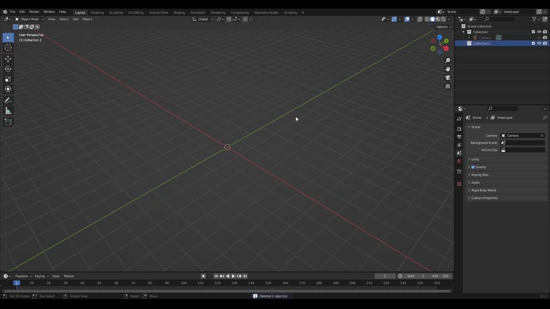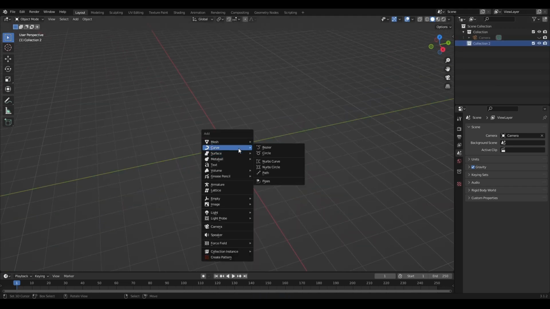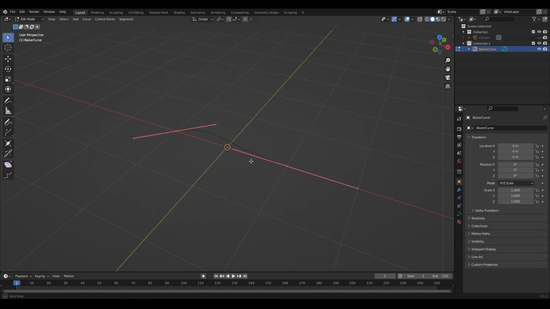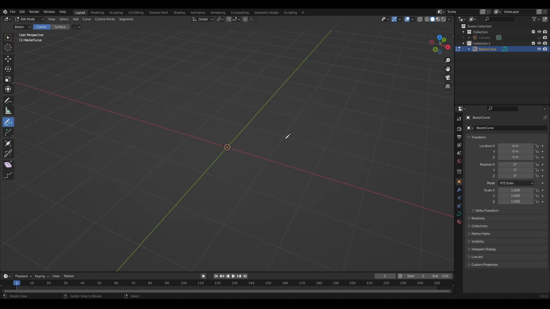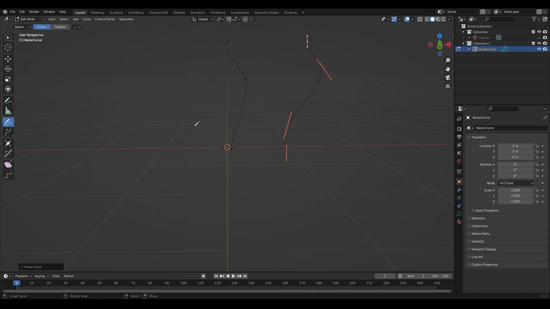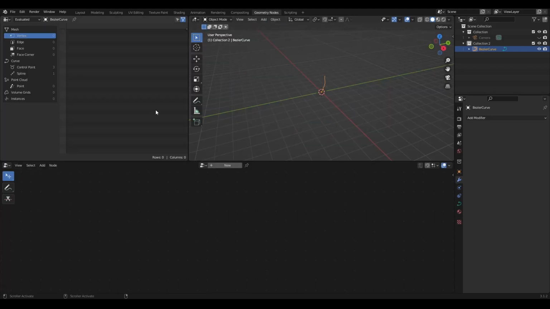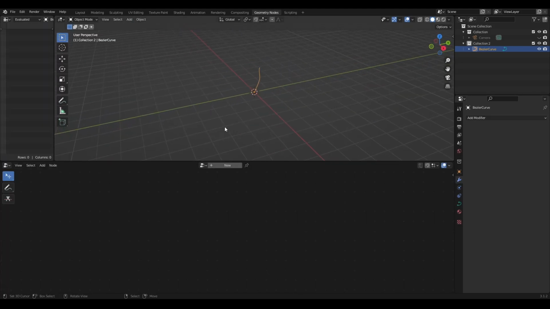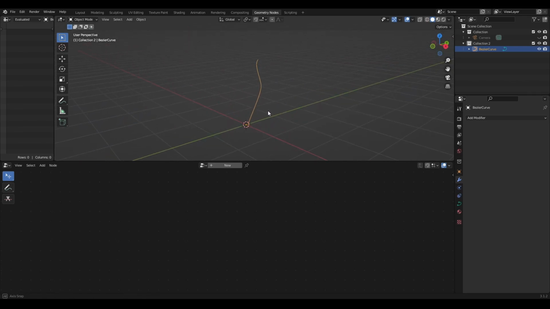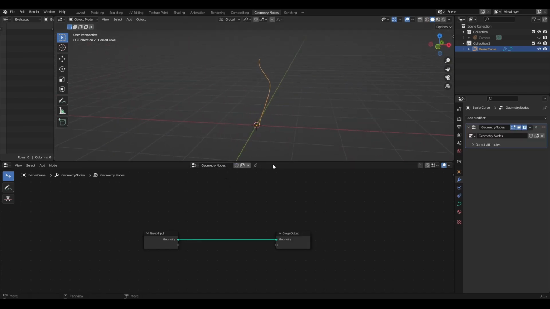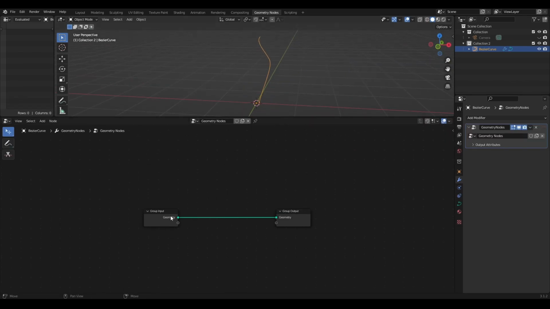In a new collection I'll create a Bezier curve. The cool thing about Bezier curves is that I can use pencil tool to draw curves in the viewport. So I will use it as a starting point. Now let's switch to geometry nodes layout and with the Bezier curve selected, create a new geometry node setup. Now I'm ready for modeling.